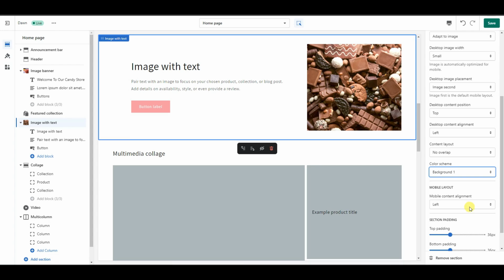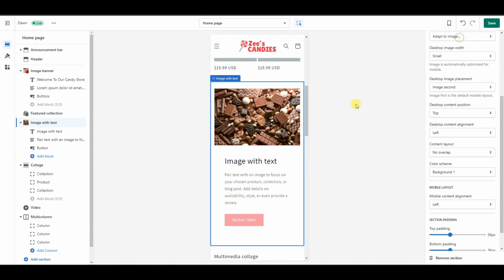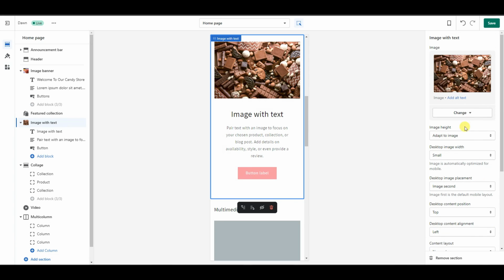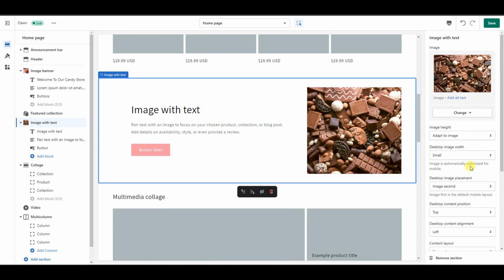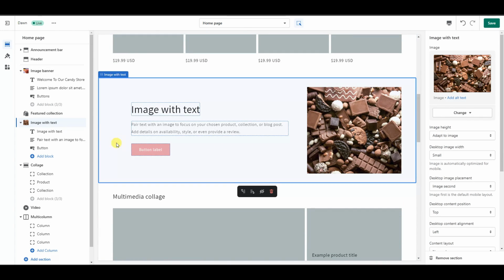And then we have the mobile content alignment here. So if I were to go ahead and take a look at this on mobile, we can see left, center, and right. So in this particular case, I'm going to just keep the mobile content alignment to center. And I'm going to go ahead and move back to desktop. So we can see how editing this was very similar to editing this banner up here like we already did.